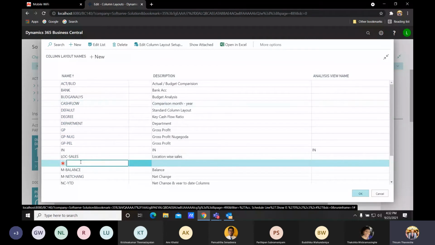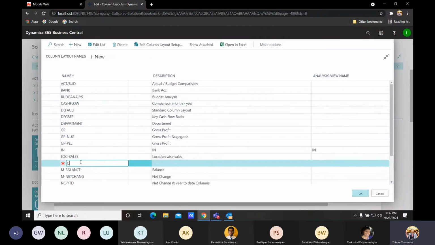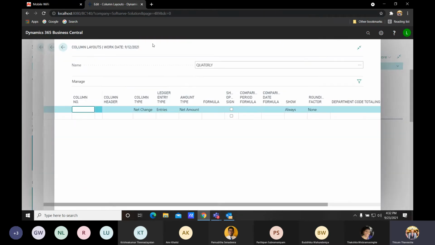Just select the new button and then select quarterly. I will enter the name as quarterly, right? A new one. Okay. And then I will enter the description as also the same. As I explained to you, I will explain what this analysis view name means. Okay, and then here I can press the edit column layout.